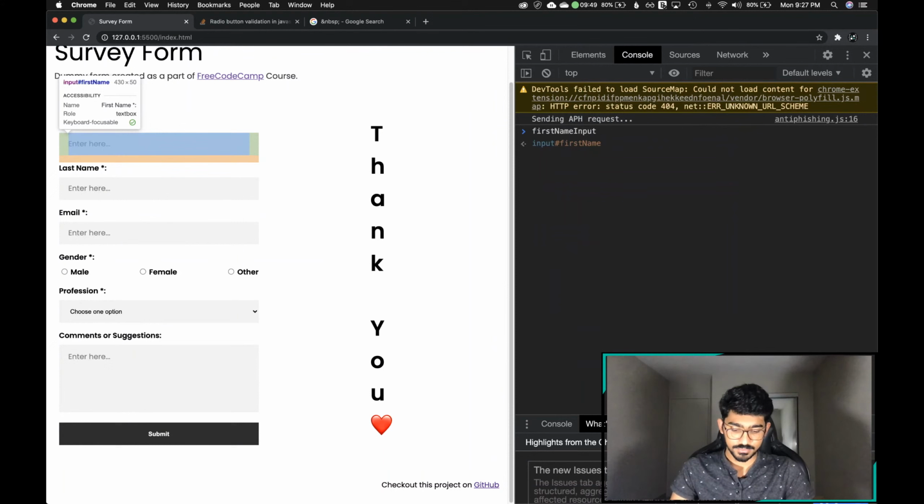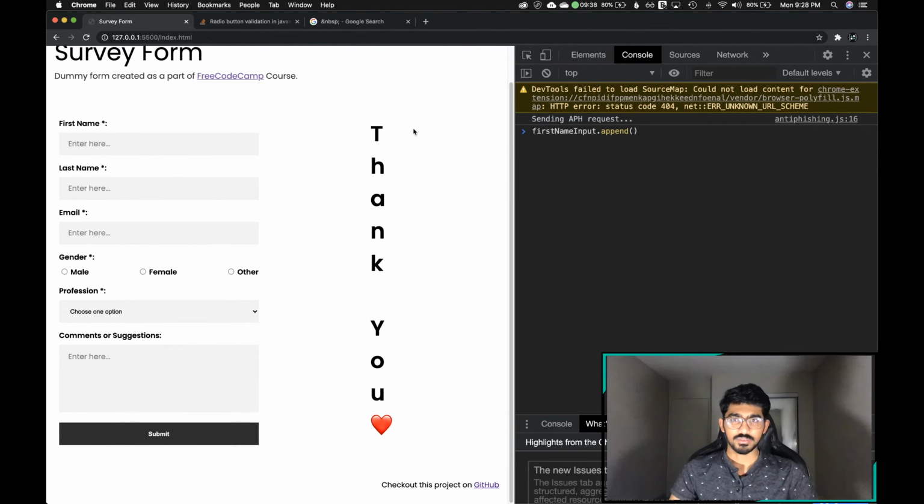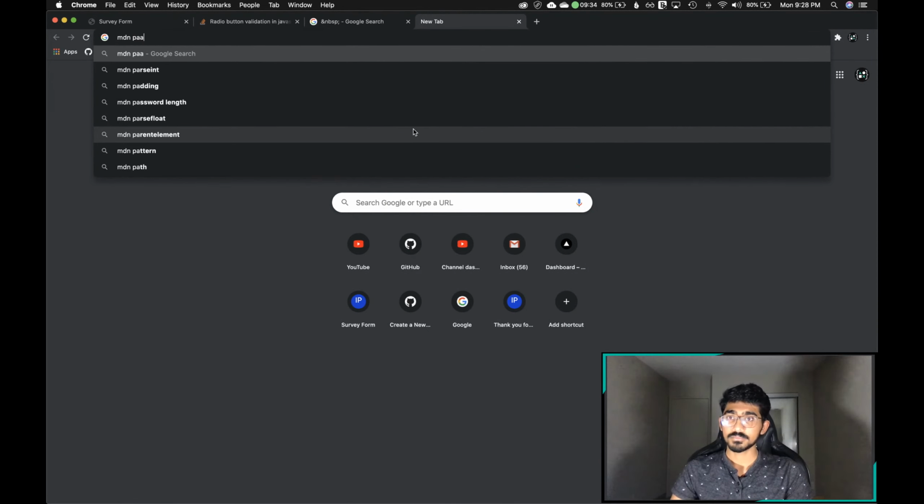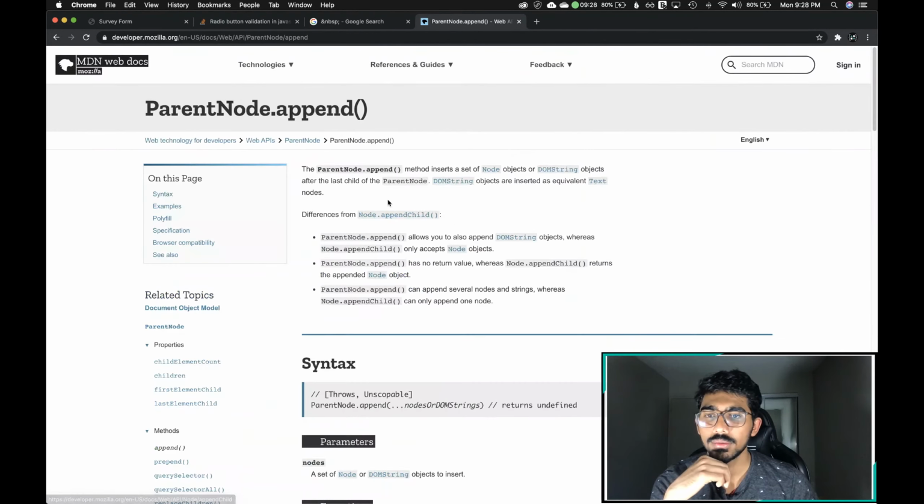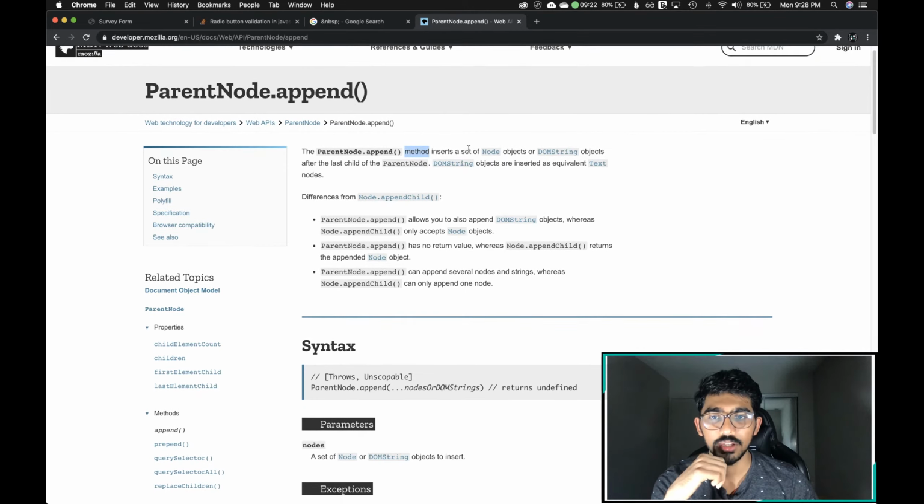First name. What does append do? Insert a set of node objects or DOM strings after the last child of the parent node.